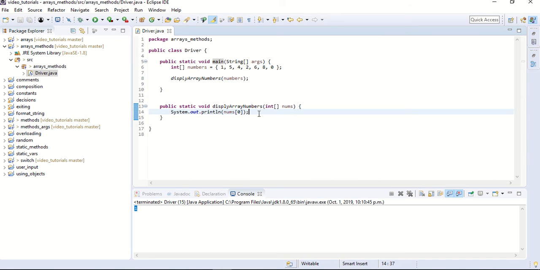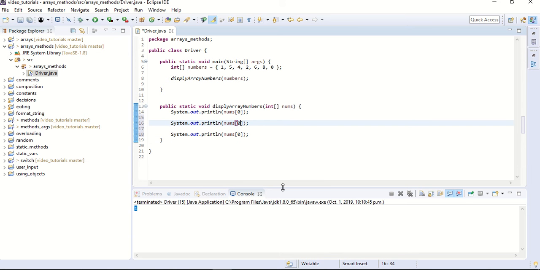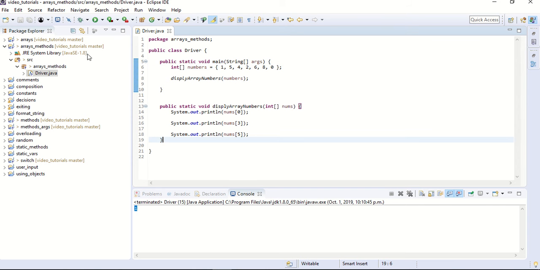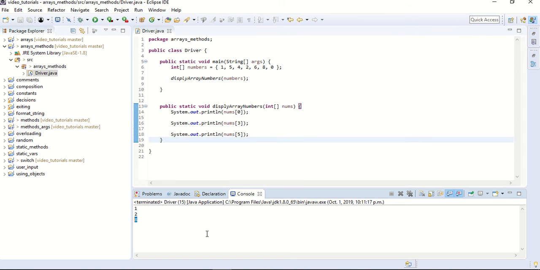I can print some other value as well. Let's print a couple. So let's print something at position 3 and at position 5. So at position 3, what would be the number? It starts with 0, 0, 1, 2, 3. So it should be 2. 4, 5. So 5 is going to be 8. Let's run and see. So 1, 2, and 8, just like what we expected.